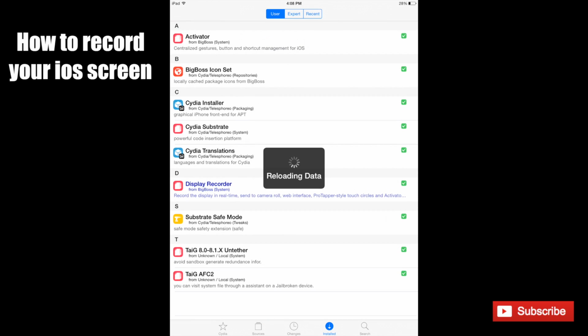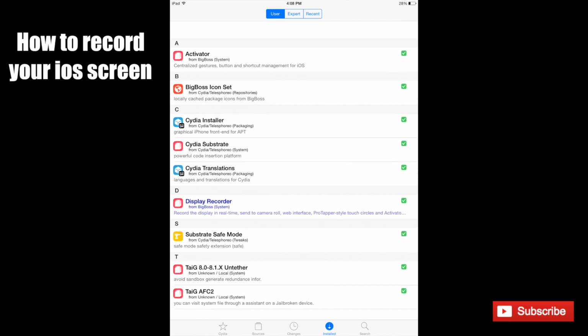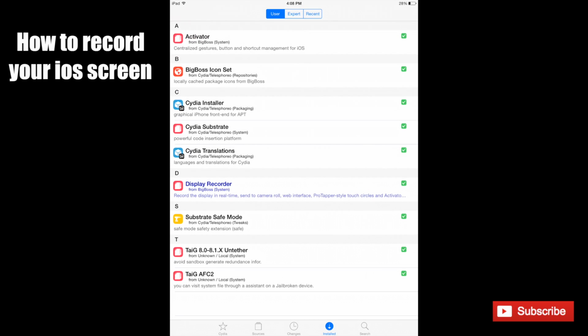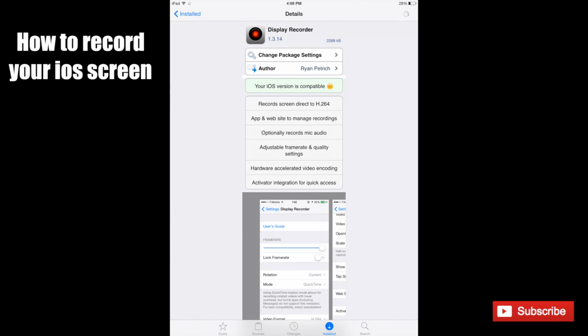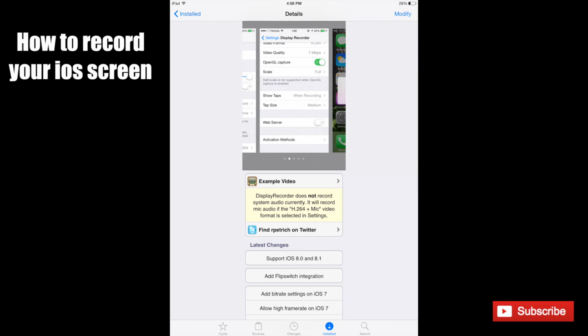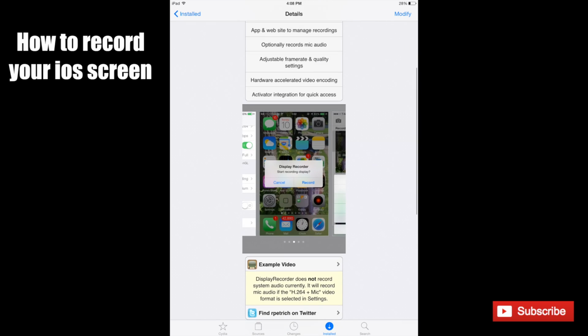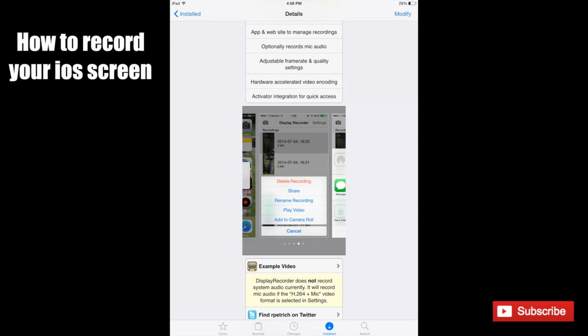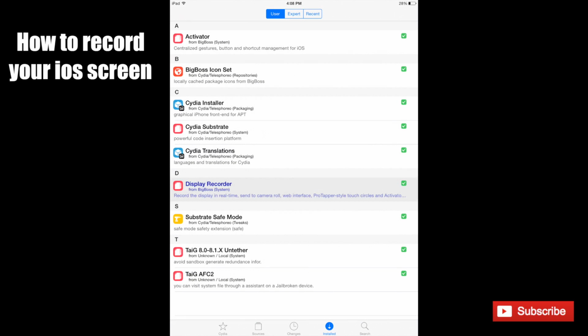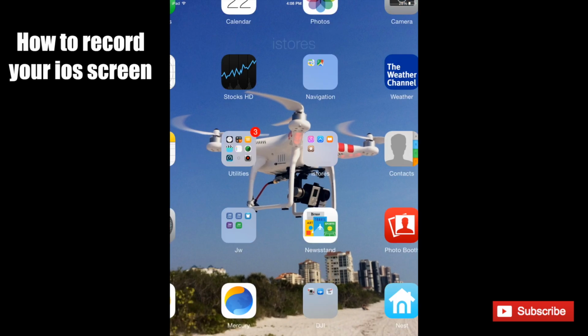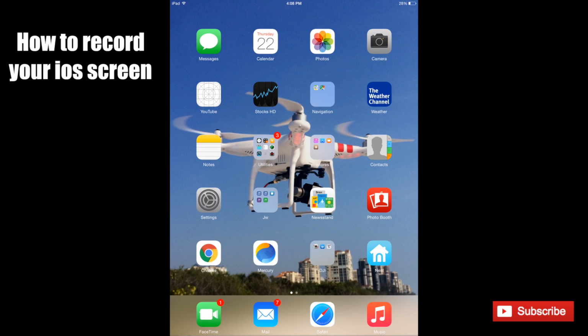And what I have installed right here is Display Recorder, as you can see right over here. That Display Recorder is what allows you to record your screen on your iPad like I'm doing. So all you have to do is jailbreak your iPad or your iPhone or whatever iOS device, and you'll be able to get that application.